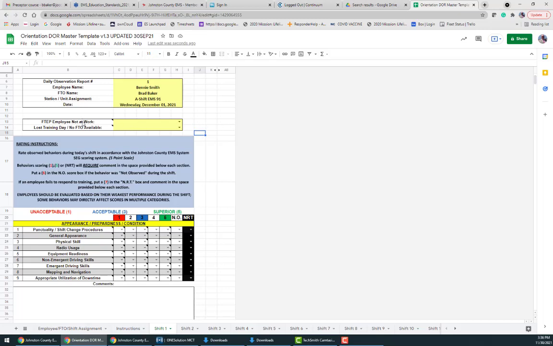Now, just to go from top to bottom to make sure that we've reviewed everything, one of the things you'll notice is when you see each of these columns, you can hover over these. FTEP employee not at work: if your FTEP employee is not at work on this date, please select ENW, which stands for Employee Not at Work, in the drop-down menu. So let's say Benny Smith calls out sick or has an emergency and is not there, employee not at work.